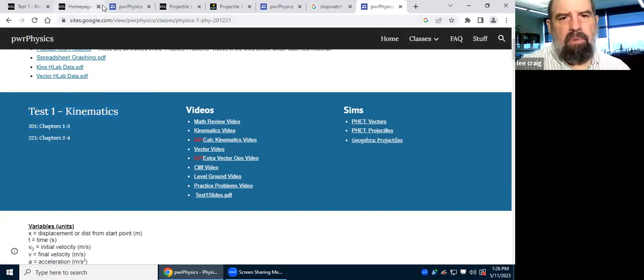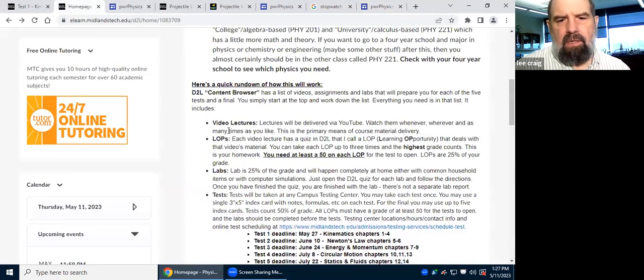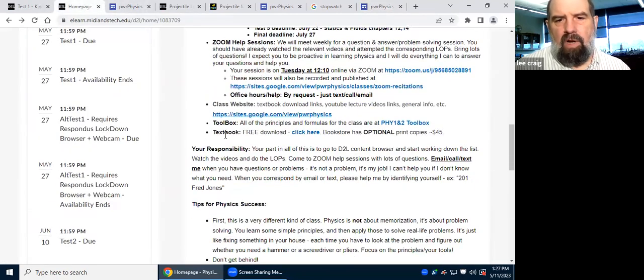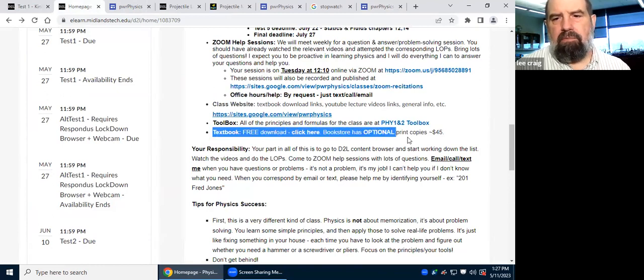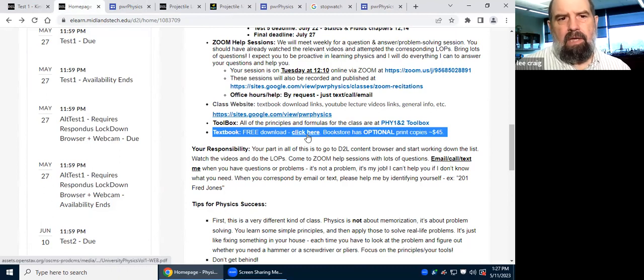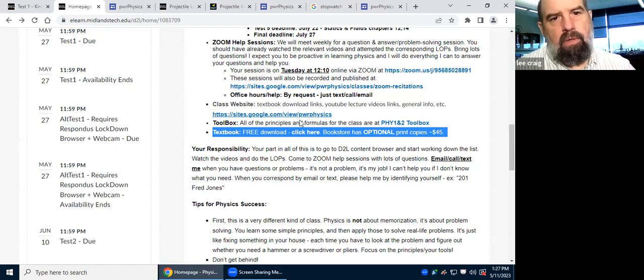I didn't say anything about the book, so let me do that real quick. There is a link right here, the textbook. It's a free download. It's a really good book. All you've got to do is click right there, and you will get the textbook that we have. It's from a company called OpenStax, and they're trying to lower the cost of education, which I am all in favor of. And they make nice quality, good peer-reviewed books.